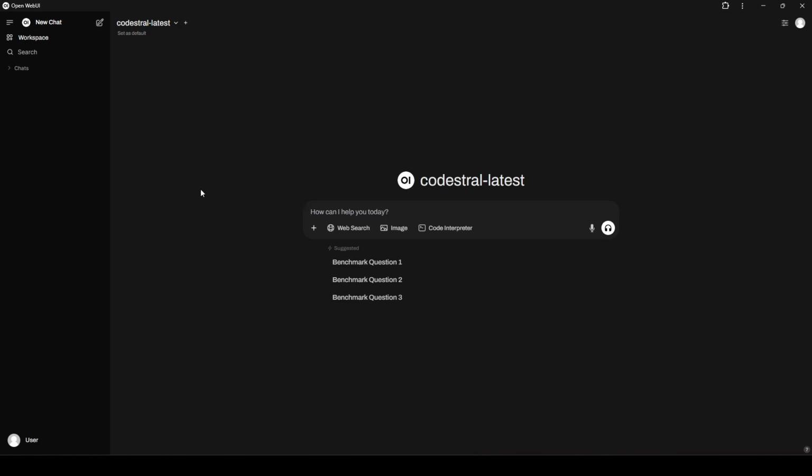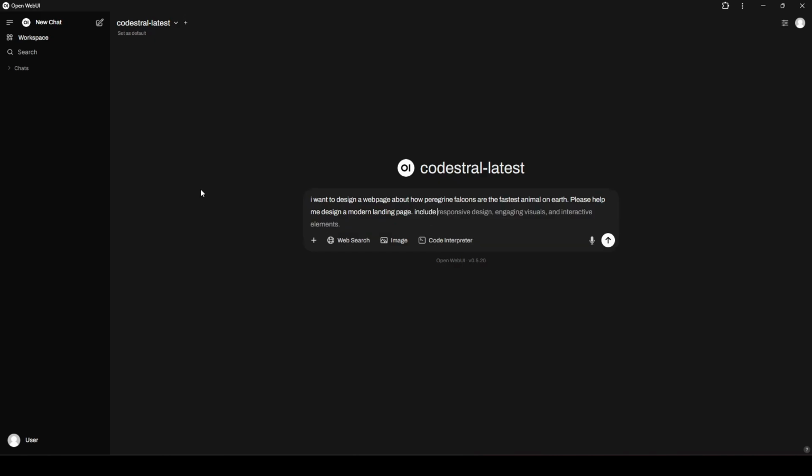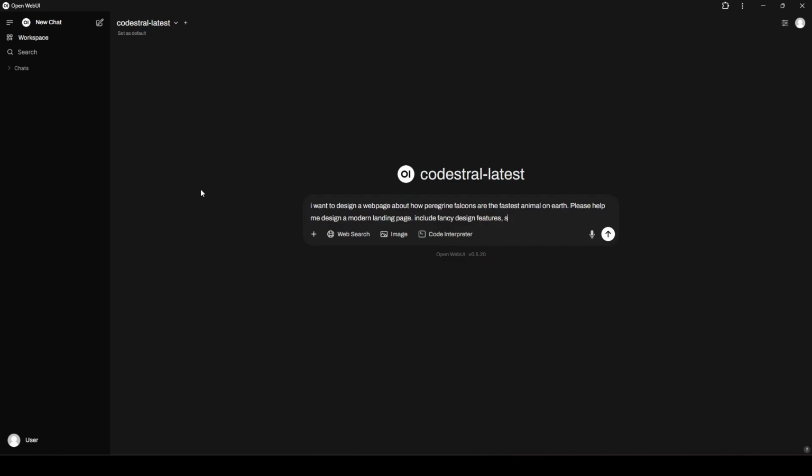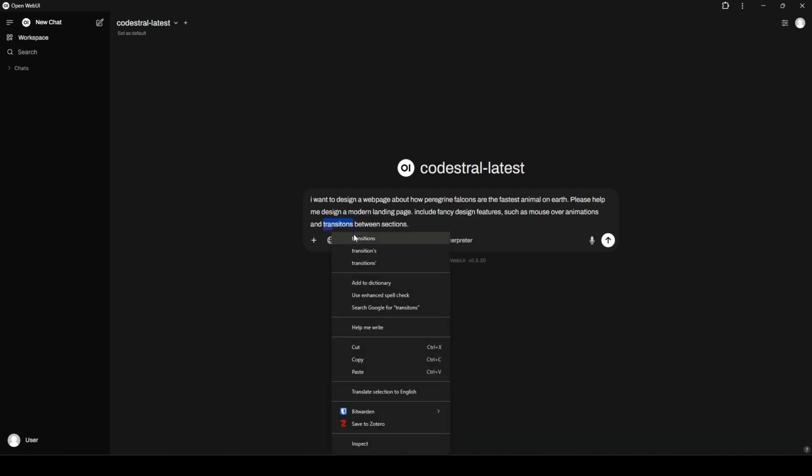So as an example, I can say something like, I want to design a web page about how peregrine falcons are the fastest animal on Earth. Please help me design a modern landing page, include fancy design features such as mouse over animations and transitions between sections. Okay, so I literally just made this up off the top of my head, right?